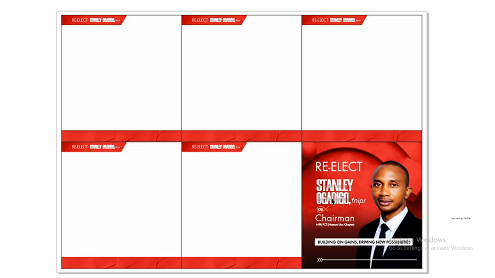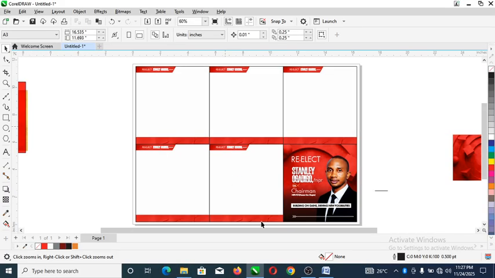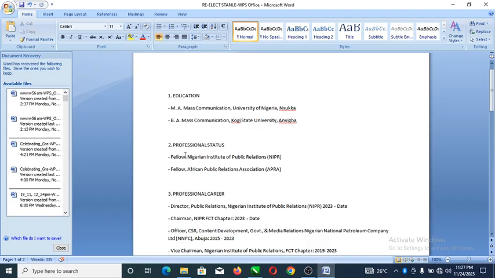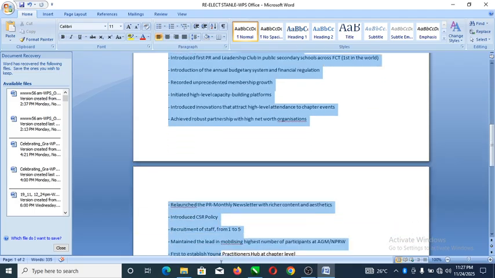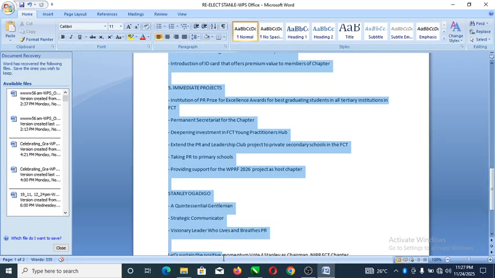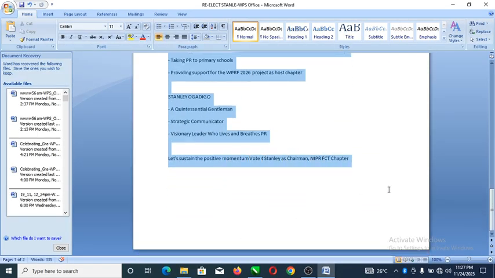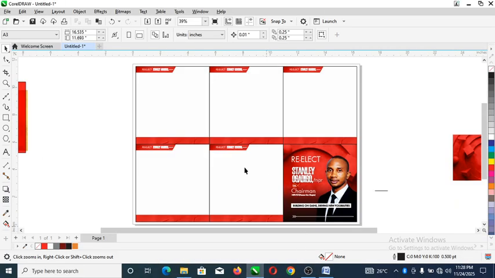So the next step right now is to go on to our text. So right from here all the way down, keep going all the way down. So let's cut it, Ctrl X. Then let's go on to CorelDraw.